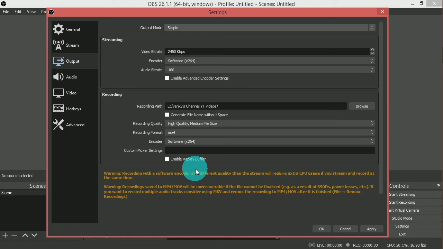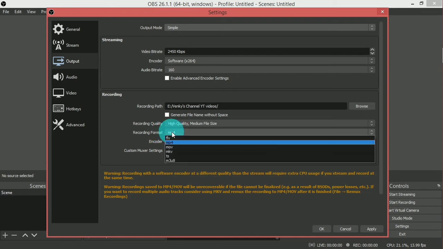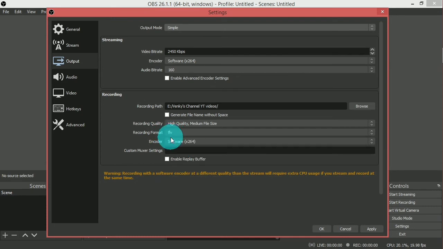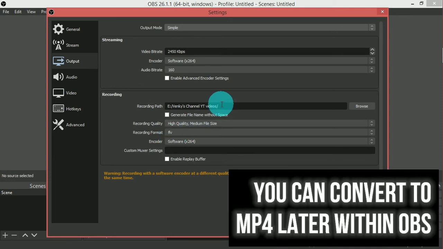But if we keep it as FLV or MKV, even if OBS crashed in the middle, the recorded part till now will be saved. So I consider using FLV because there are frequent power cuts in my area, and if OBS crashed due to any condition, my recording will still be there till that point of time. So let me choose FLV and let me leave the folder as same.